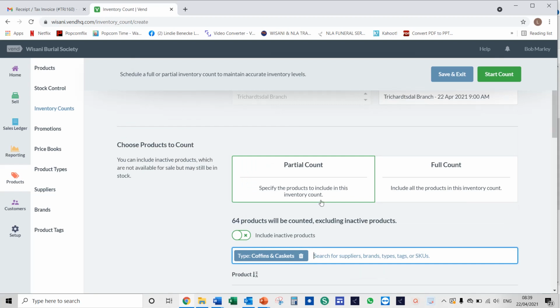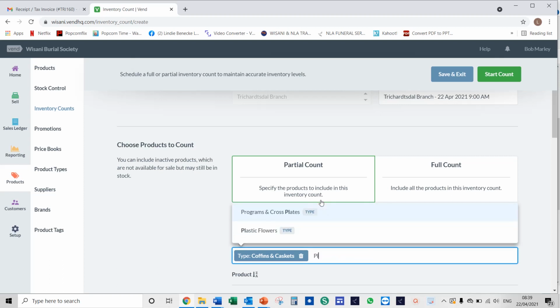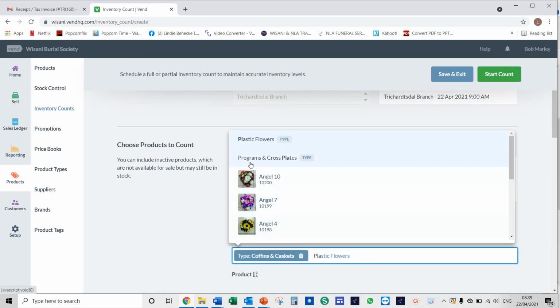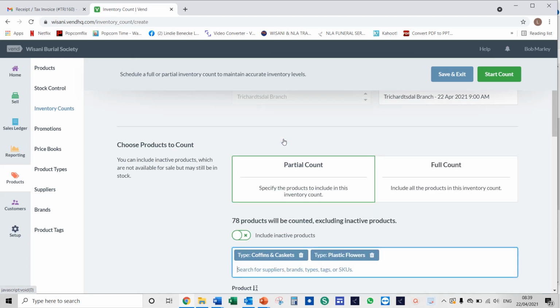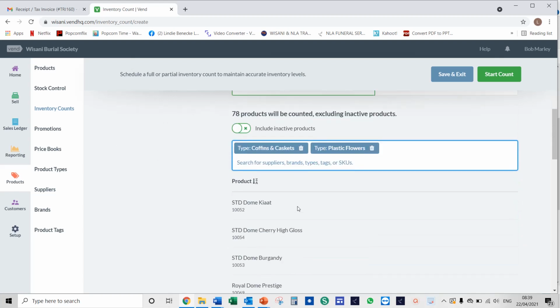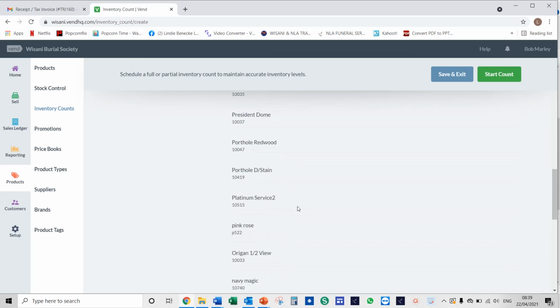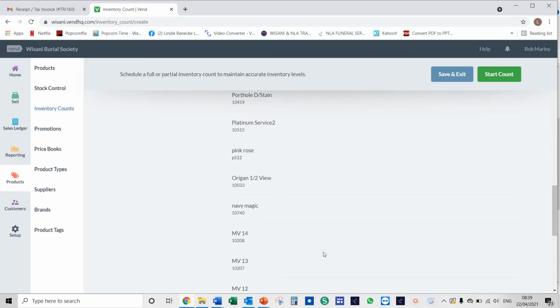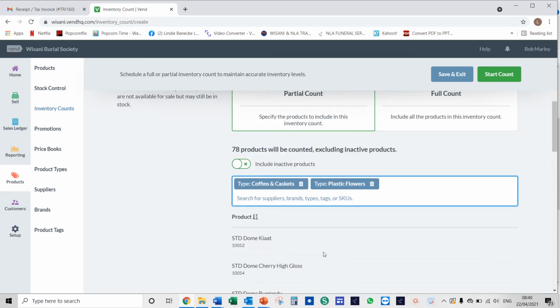Now you also want to count the flowers. The product type name for flowers is plastic flowers. So you then need to type in plastic. It throws it out there. Again, you see at the top, plastic flowers, and then again, you click on type. Now, once you have selected these, you will see all the coffins as well as the flowers on your list that you need to count.